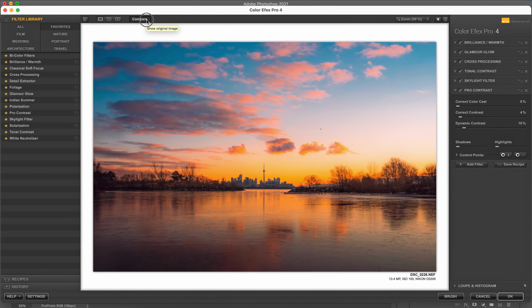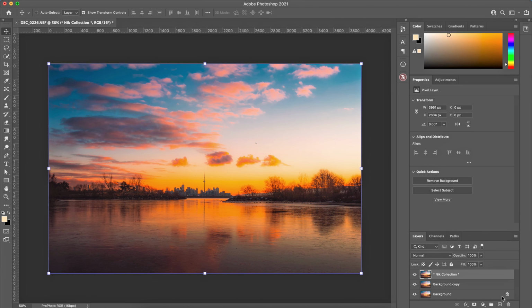I'll head over to the top left and click and hold compare so that I can see what changes these filters have made to the photo. You can see how amazing these filters work. So here we have our final image in Photoshop.